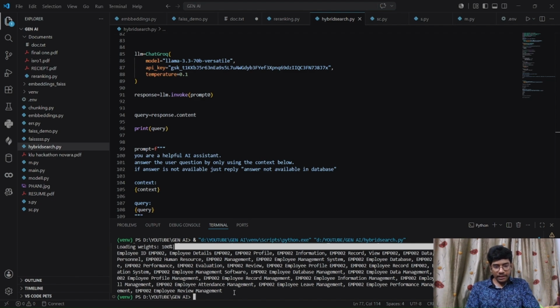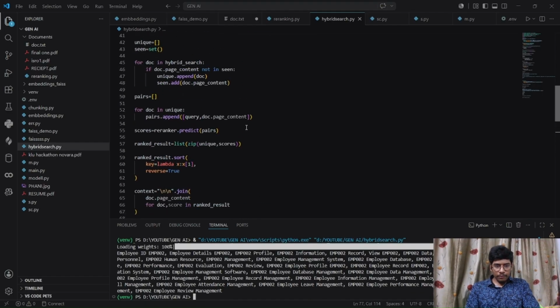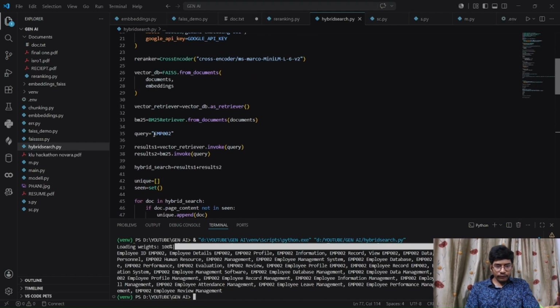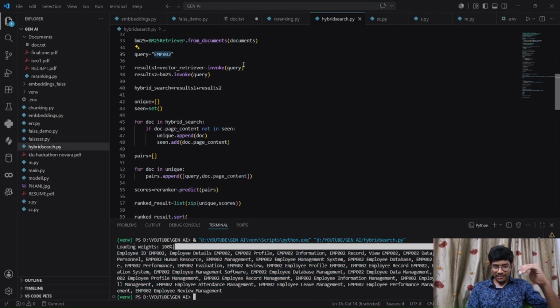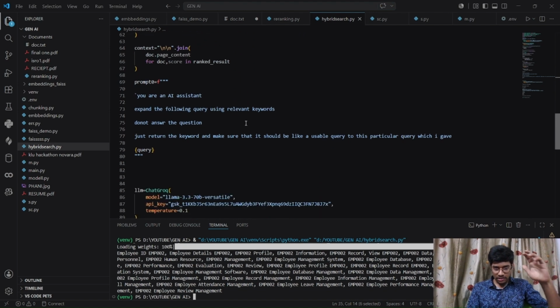Okay, it has given many keywords: Employee ID, EMP002, employee details, employee profile, employee information, many, right? So from a single text, we have generated good content. I mean we have expanded it. So this is called query expansion.